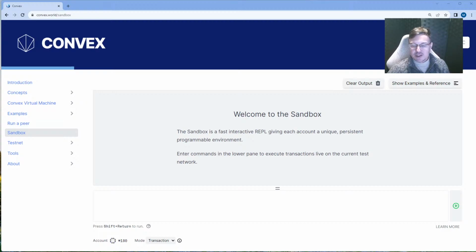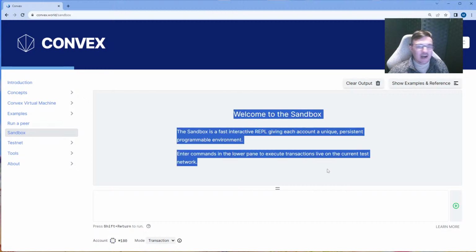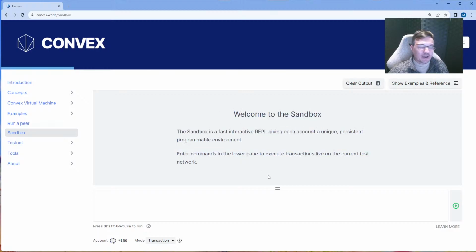What I have up on the screen here is the page you'll get if you go to the Convex World website and go to the sandbox. It has a welcome message, and it has some menus on the left that you can explore some of the documentation and things like that. The core of the sandbox is these two parts of the screen. There's this output window, which is where we're going to be seeing results whenever we execute any code, and this input window where we can input instructions.